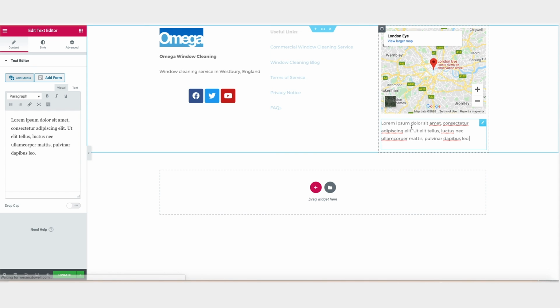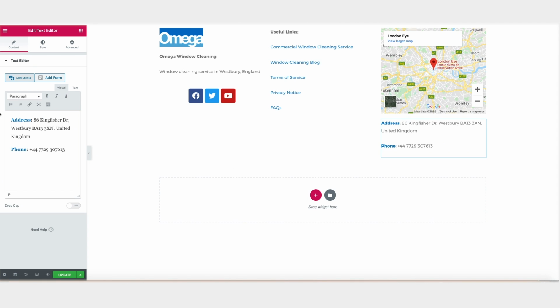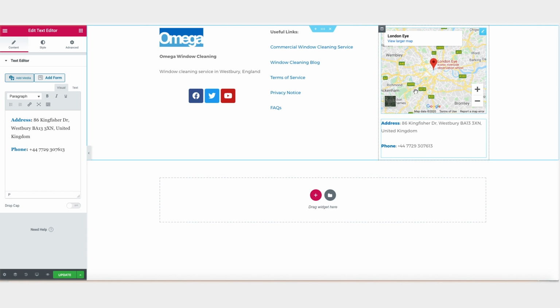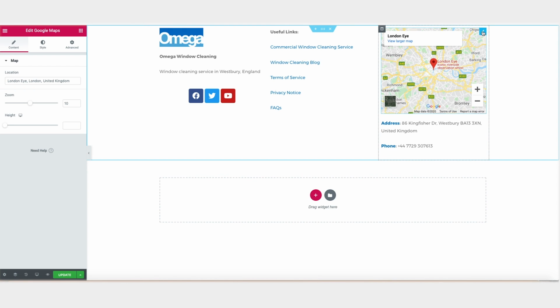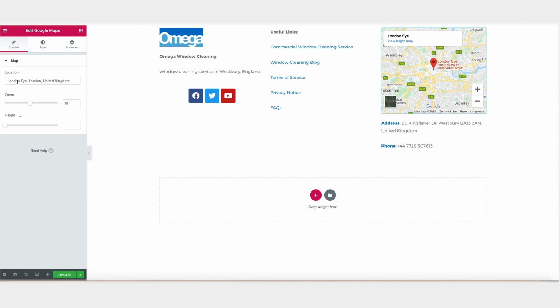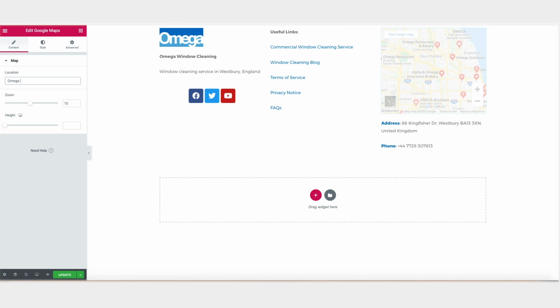Okay, and then down here, I'm going to put in their actual address and phone number. And then in order to make that appear in the Google Maps, I'm just going to click on that section right here by clicking on the little pencil. And then in location, I'm going to type in the name of the business.